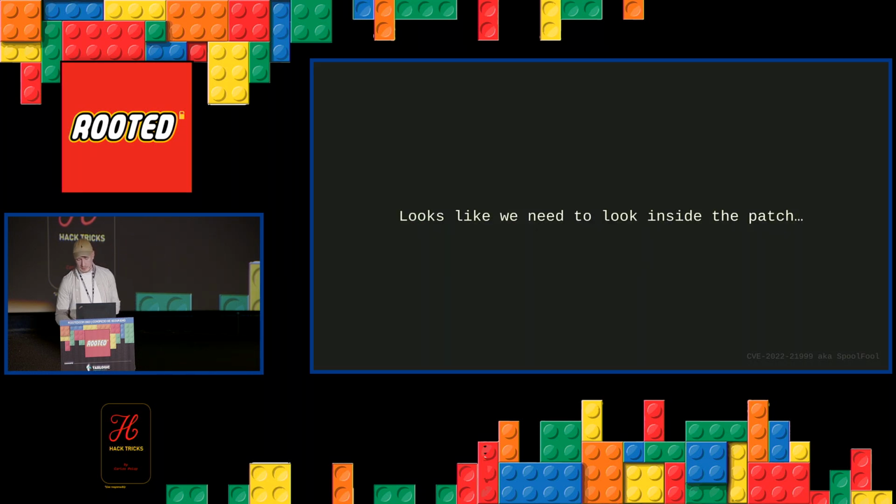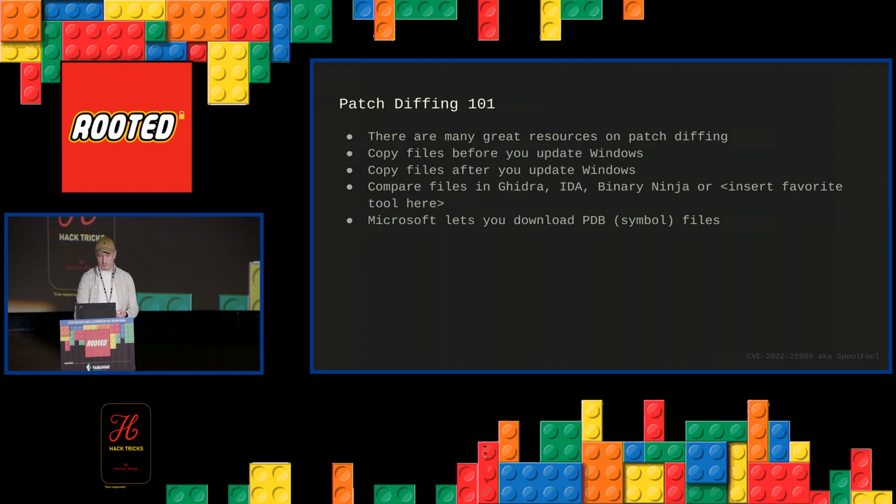So it's time that we look inside how did they actually patch this vulnerability. And there are many great resources on patch diffing. And my way of doing it is definitely not the best way, but I copy all the files I need before I update Windows. And then after I update Windows, I copy all the files again. And then I can compare the old versions and the new versions in Ghidra, or IDA, or whatever tool you like to use. But there are some more efficient ways where you don't have to update your computer.